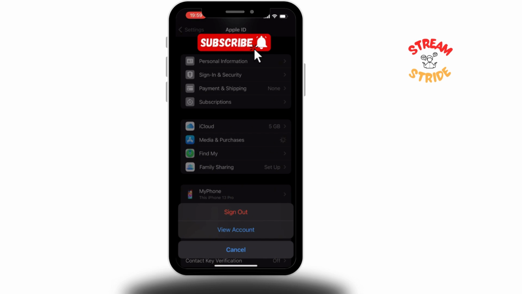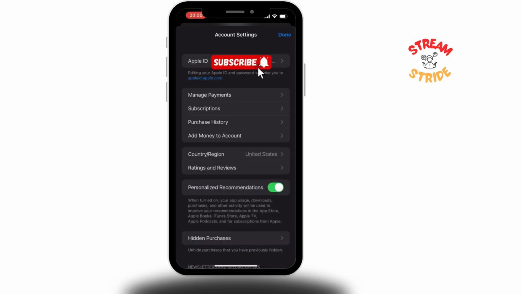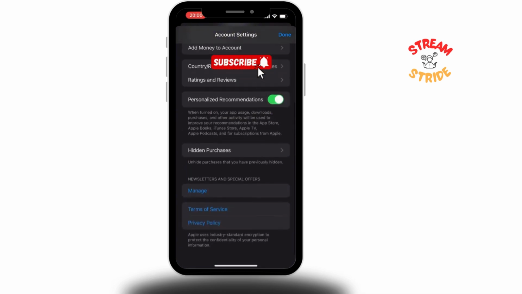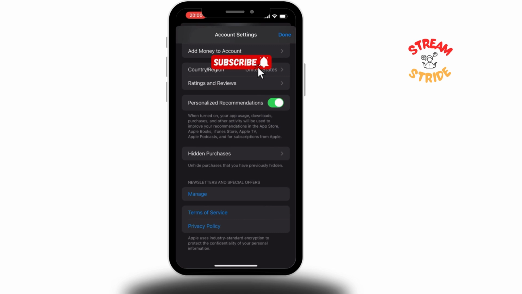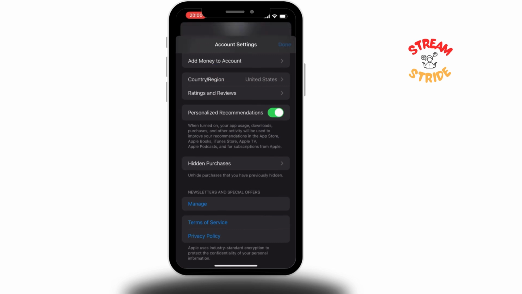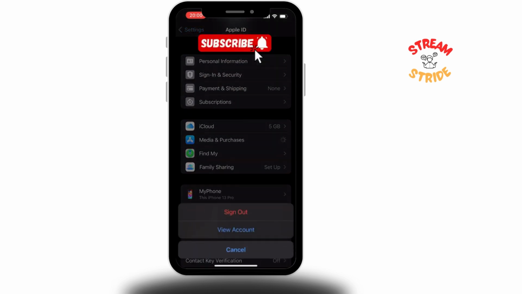So if you don't believe me, then you can go to view account, and this will load you in another page like this. If you have a subscription to Apple Music, then it will come here in this page. Since I don't have a subscription, it will not show for me, but it will show for you if you have Apple Music. So you can just sign out from here, and this is a quick and easy way on how to log out of your Apple Music on your iPhone.